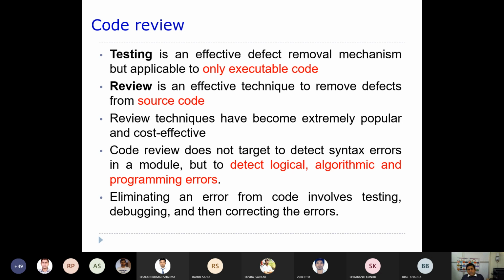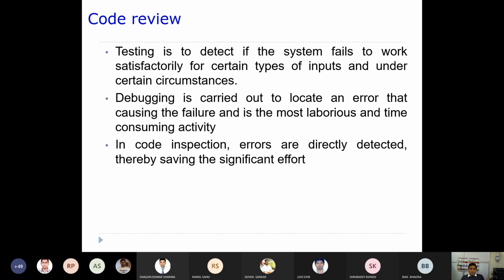Okay, so eliminating errors from code involves testing, debugging and then correcting the errors, right? So how can you eliminate a particular error? Usually, first you need to go through some sort of testing, maybe code review or testing, through which you identify that there is an error. Then you try to debug that particular error, and once you detect the location where that error is, then you try to correct it. This is what we do as part of the error elimination activity.